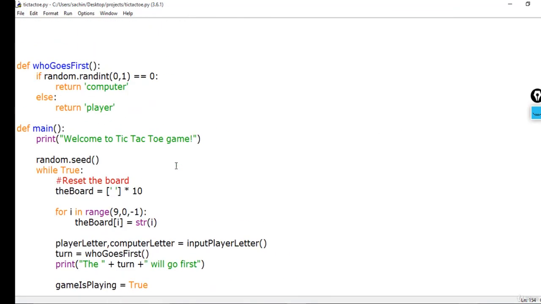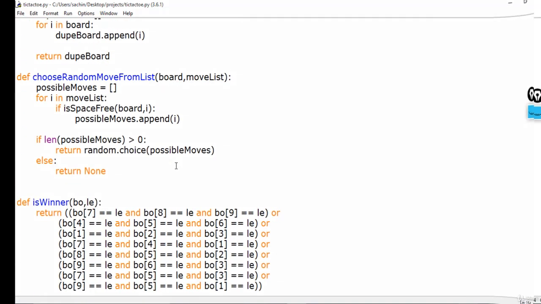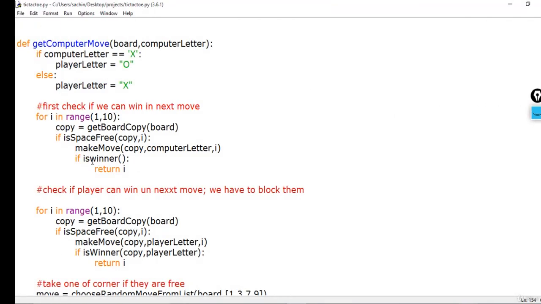So let's go back there. Where was is winner? This was because the W should be capital, and here we should put the board and the computer letter. I'll just pass the computer letter. You can save this again and run it.